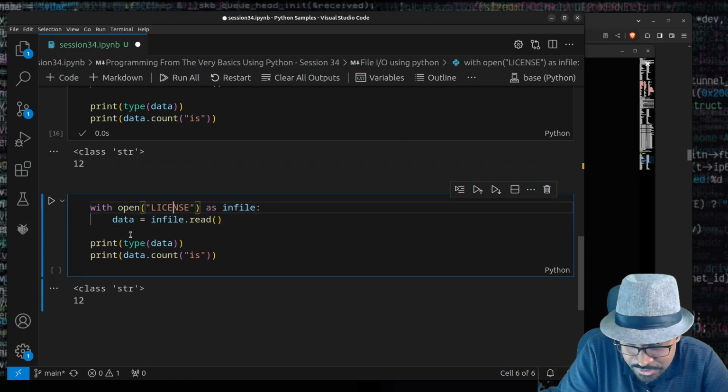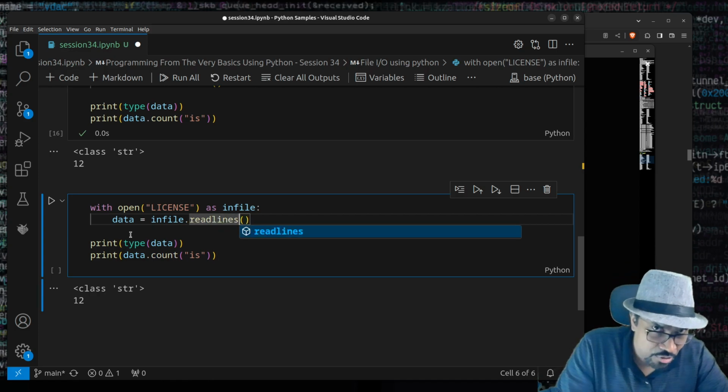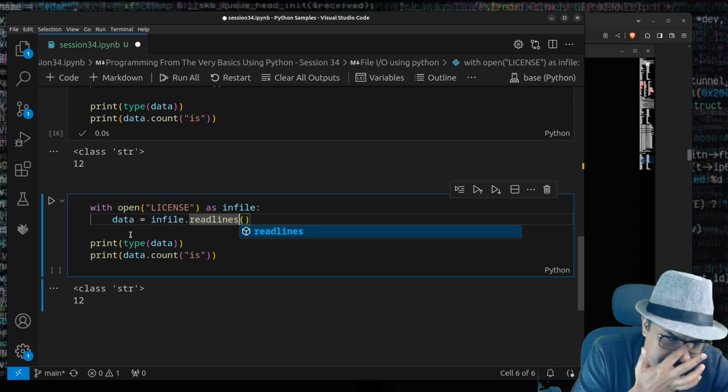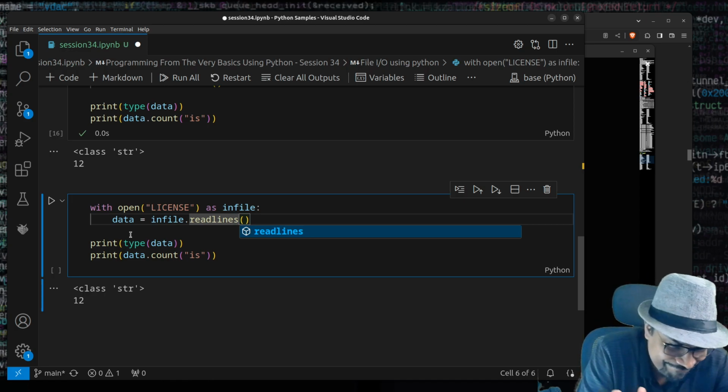I can open this file as usual, and here I can type readlines. There's also a method called readline, which will just read one line at a time. But I'm using readlines here. Readline is a legacy method. It's just there for legacy reasons. You don't have to use it.